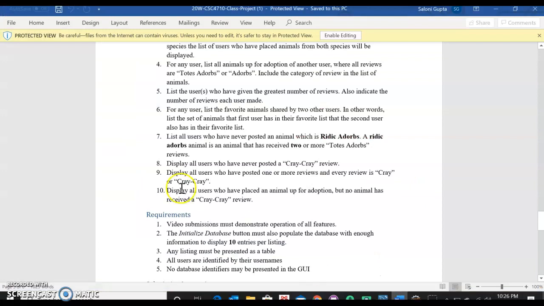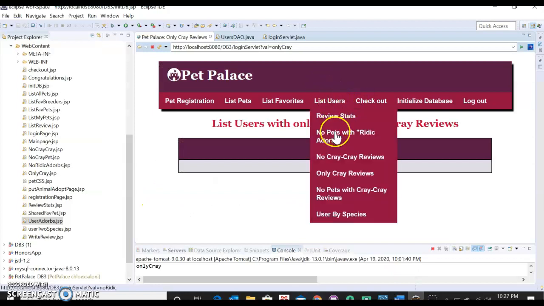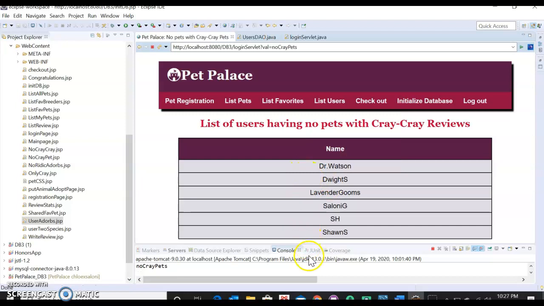Okay, and then the last one is display all users who have placed an animal up for adoption, but no animal has received a gray review. So here I will go to no pets with gray reviews, and I will see that these are the animals who have never received a gray review.